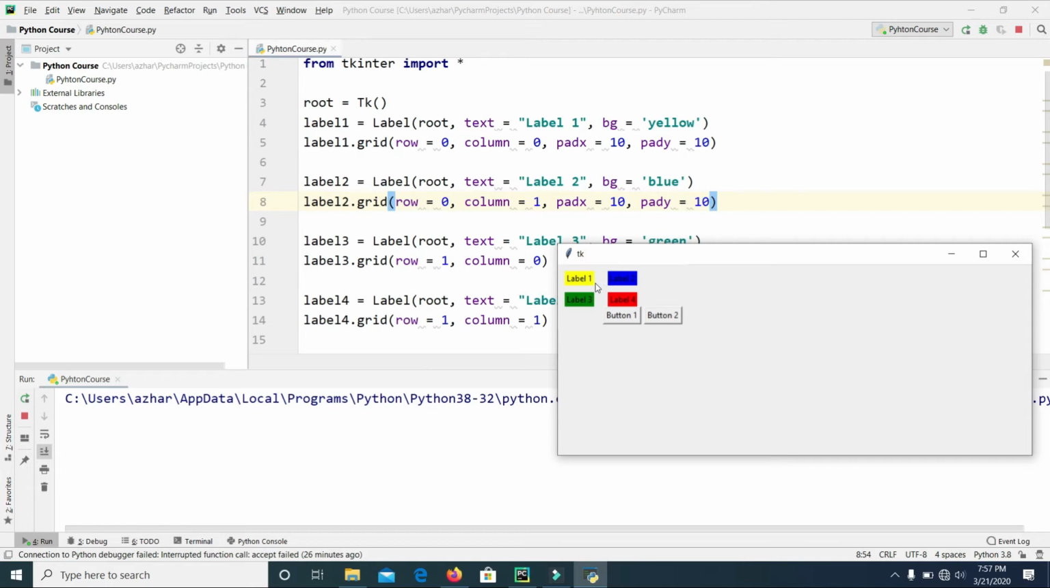So this whole space is 20, as the padding of label 1 in the x is 10, and the padding of label 2 in the x is also 10. So the whole space here is 20 units.